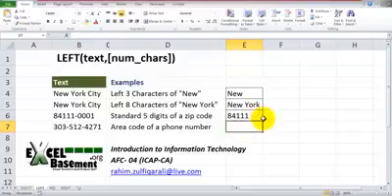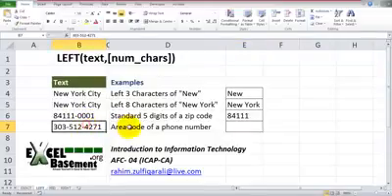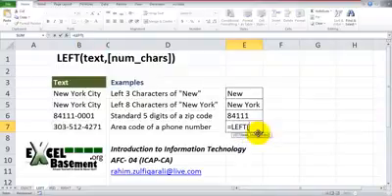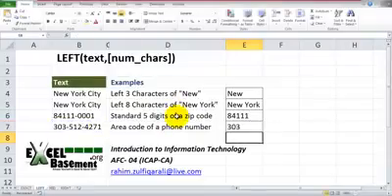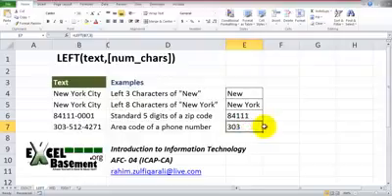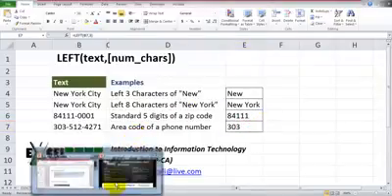And for the last example, we have a phone number in cell B7. We have to extract the area code, that is 303. So we will be using the LEFT function again, equals to LEFT, bracket open, cell reference, comma 3, round bracket close. So we have just extracted the area code of a phone number. Let's move to another function of the text function category.